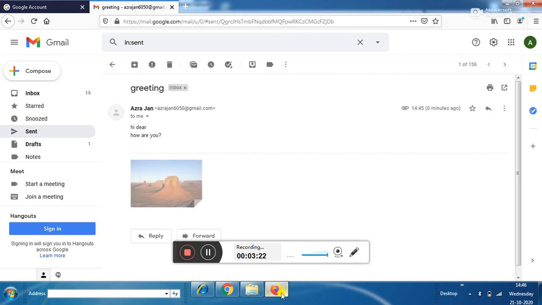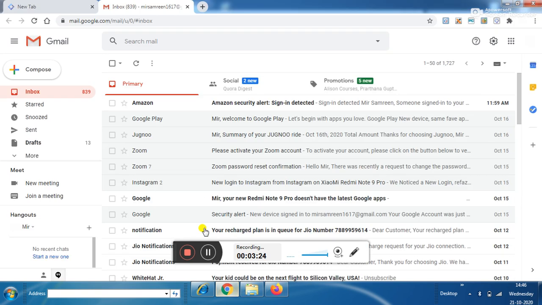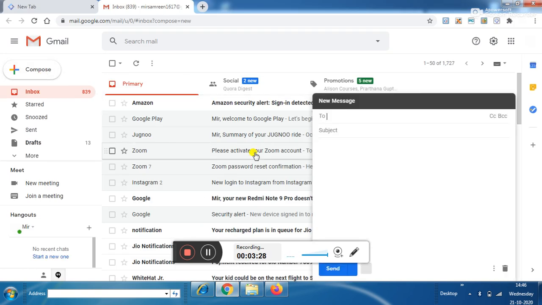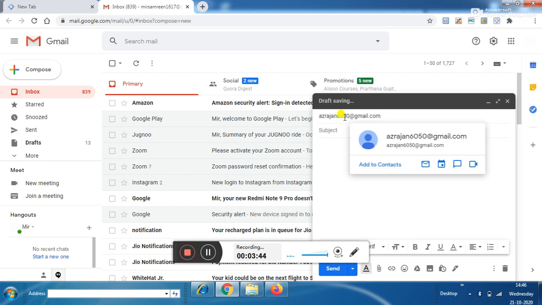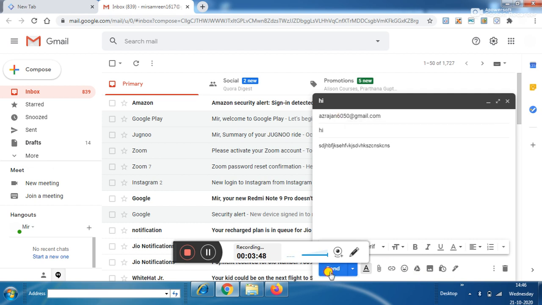Now for example, say I have already logged in to some other email. I'll be sending an email to Azra Jan 6050. In this we'll see how to reply to an email. So what we have to do is send an email first. So I'm sending an email. I'll write some text, then I'll send it.